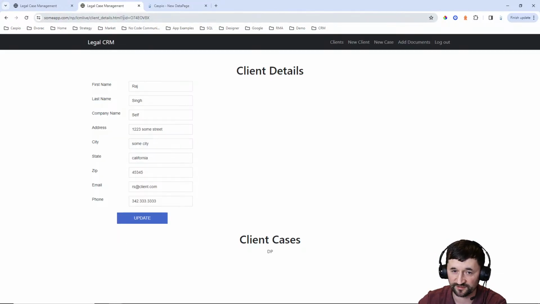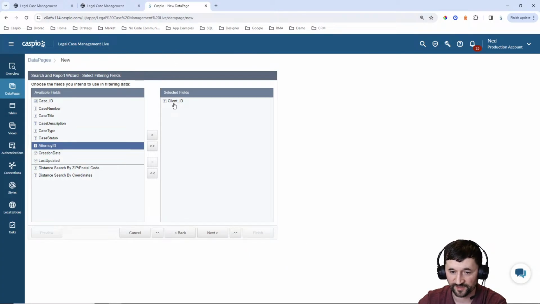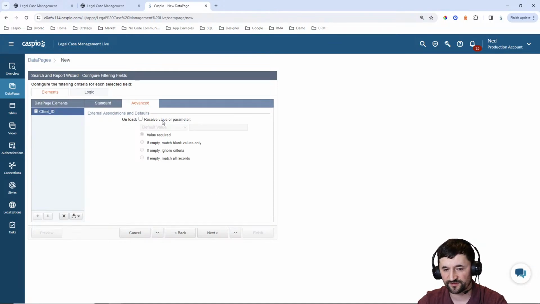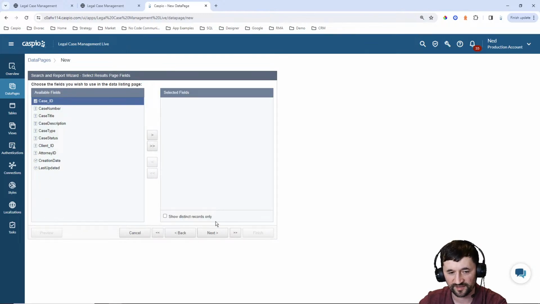Because I passed the client ID and I need to be able to see the cases that are tied to that client ID. So my filtering field needs to be client ID, and it's the same setup in the advanced tab. We receive the value externally and we call that parameter name CID. So everything is tied with that same parameter name. And once again, value is required. We're going to hit next.